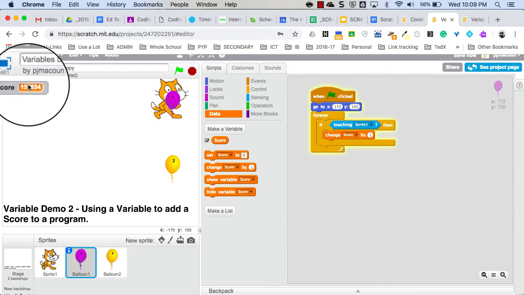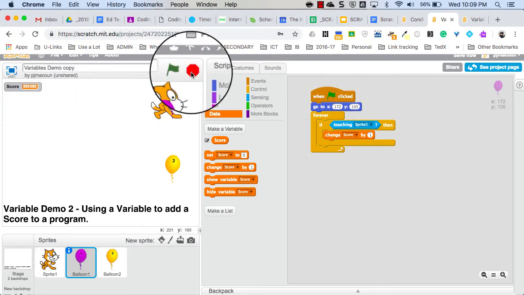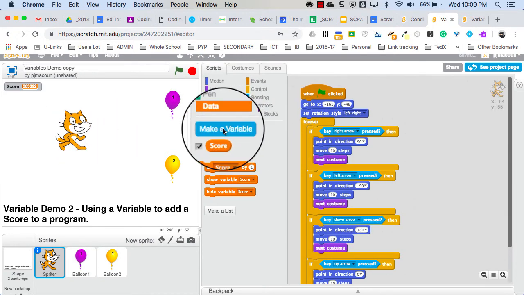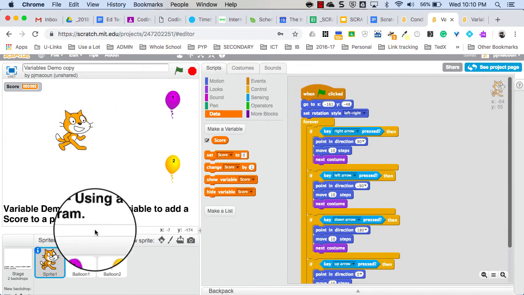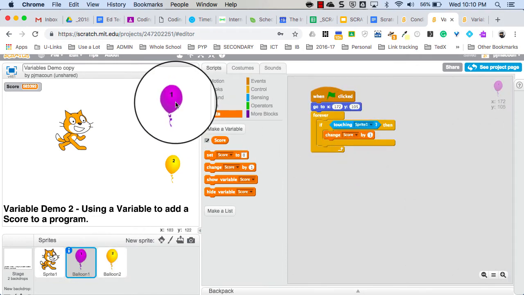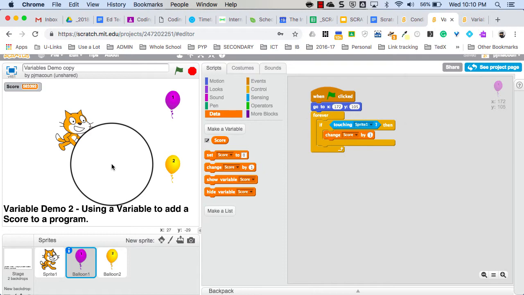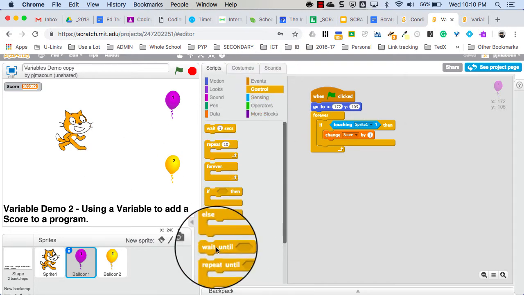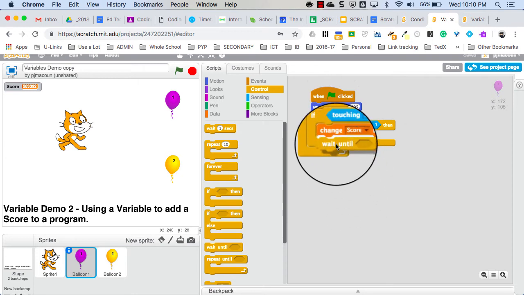what you will notice over here is that the score is going crazy, because as long as the cat is touching it, it's going to keep going up. So this is a common problem when you're trying to make a score in a game. And one solution would be to have the balloon or the cat go somewhere else so they're not touching. Another solution is to use a block called the wait until block.